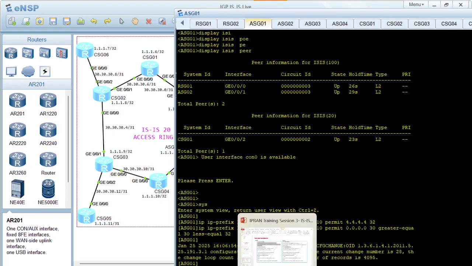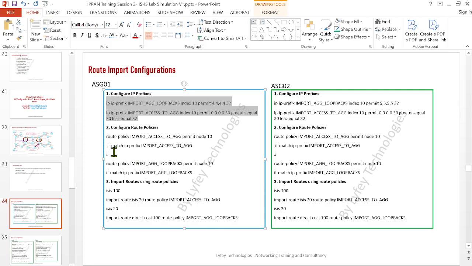So I've configured the IP prefix. I need to go ahead and configure now the route policy. So the first route policy, we have two route policies.